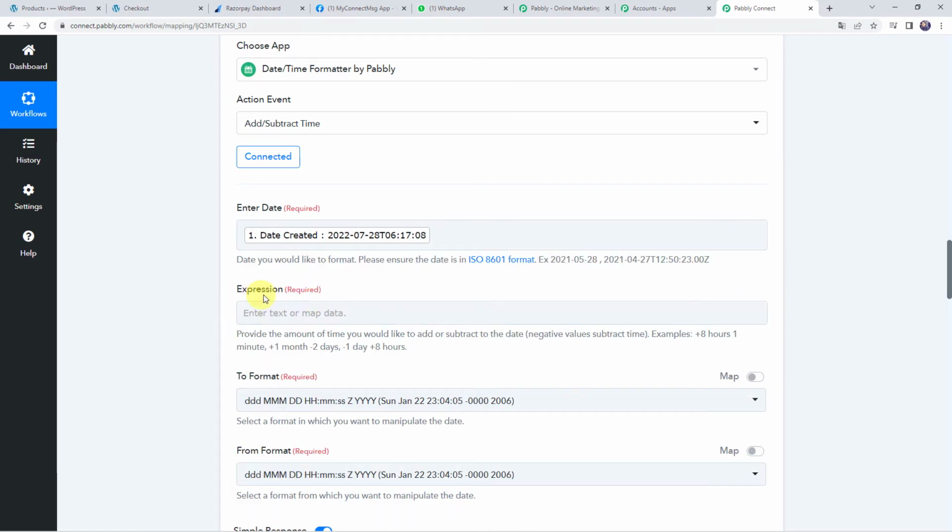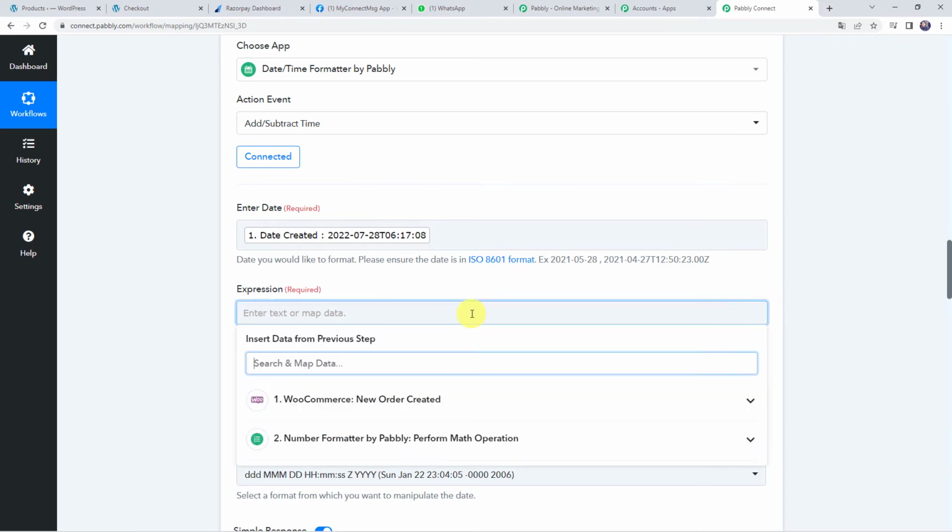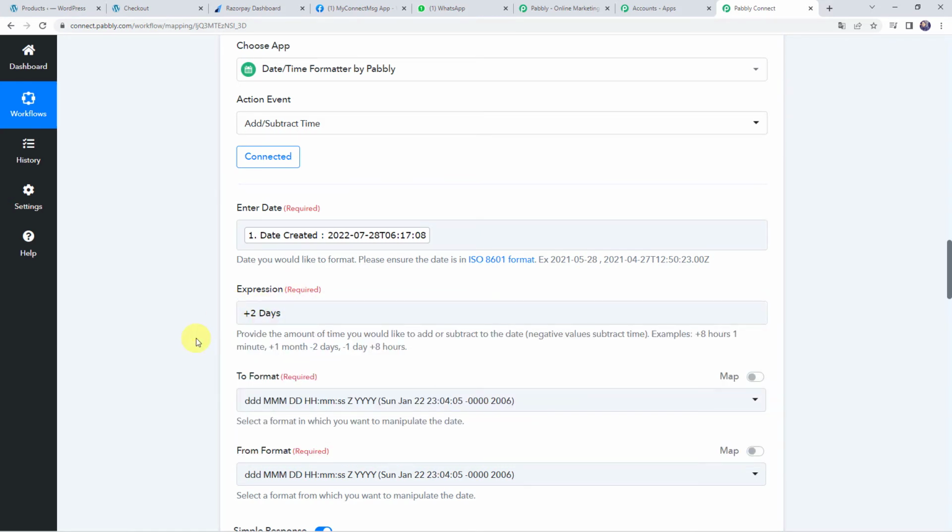Now it is asking for the expression. Let us read the instructions. Provide the amount of time you would like to add or subtract to the date. So we have to give the expiry date, till what time the payment link will be activated. So I want the payment link to be activated for another 2 more days. So I'll be adding the expression as plus 2 days over here. And we are going to find the date after 2 days, so that we can give it into the timestamp.